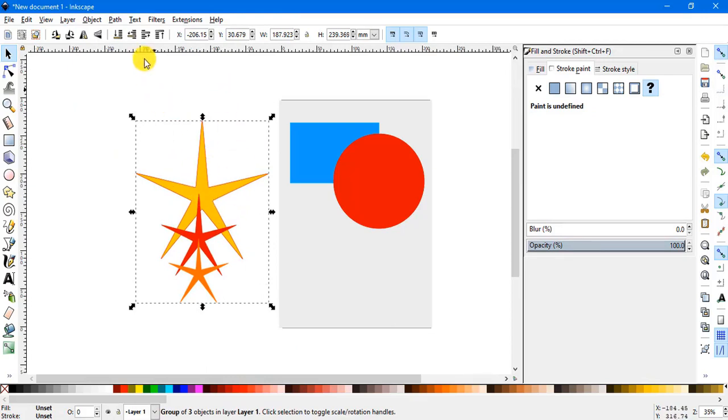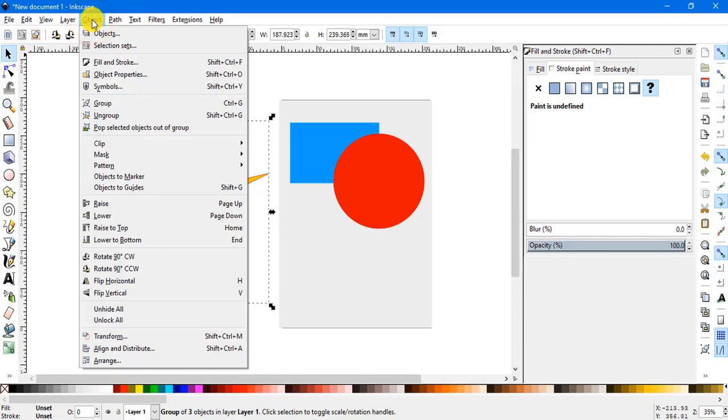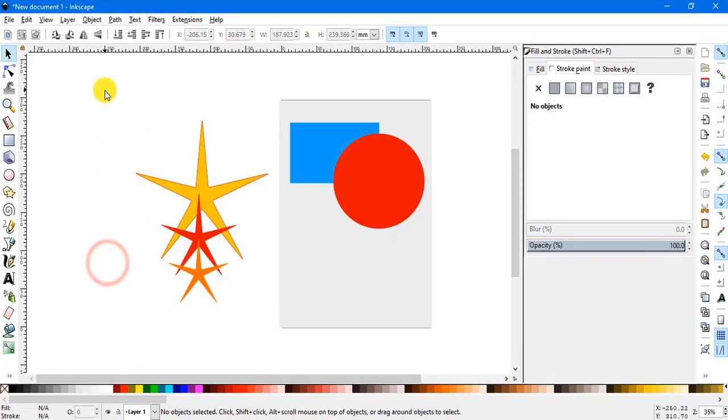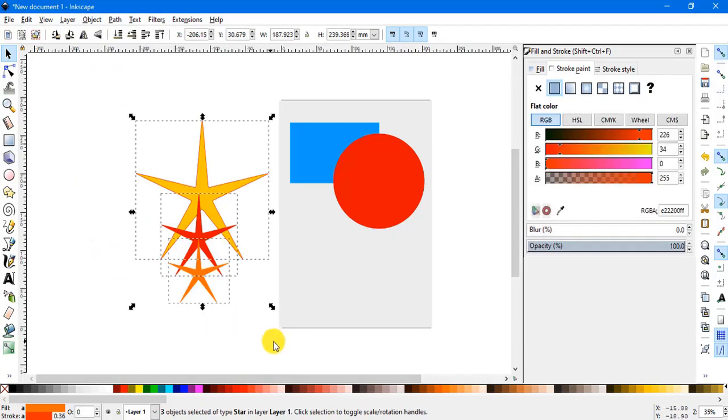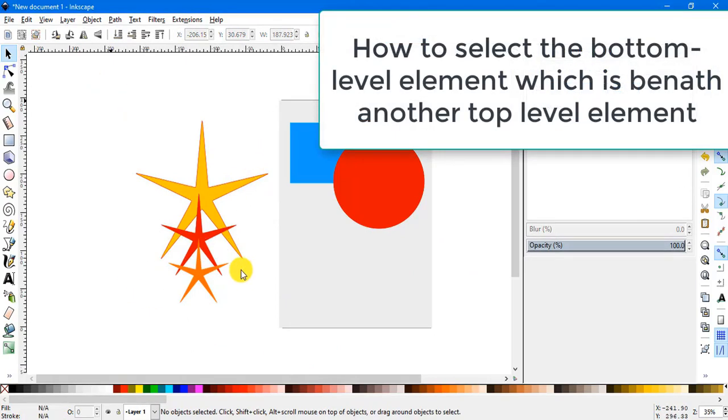And then if we wish to ungroup them, we will move to the same Object option from this top panel, and here we'll get the Ungroup option. The shortcut key is Shift Ctrl G, and we can see that all of these individual elements are ungrouped.